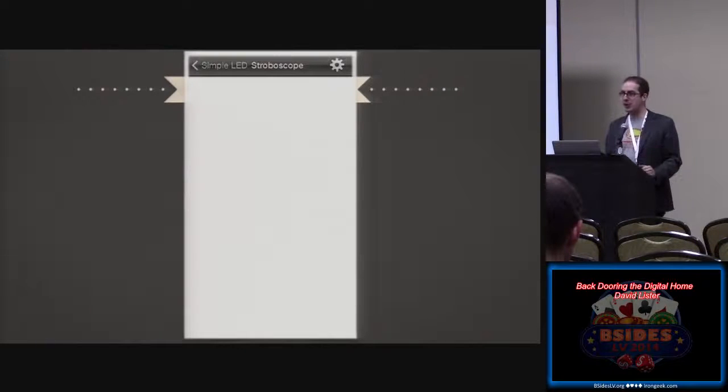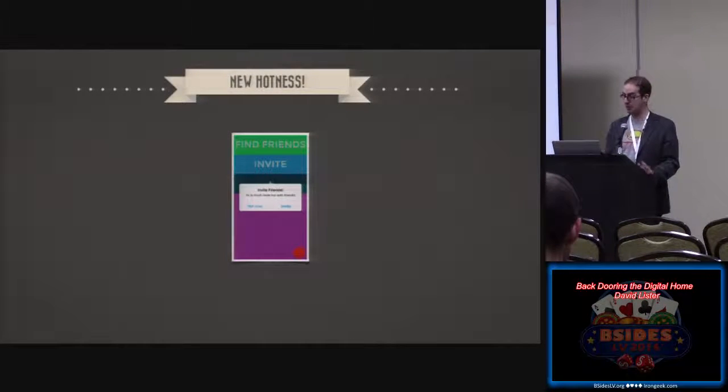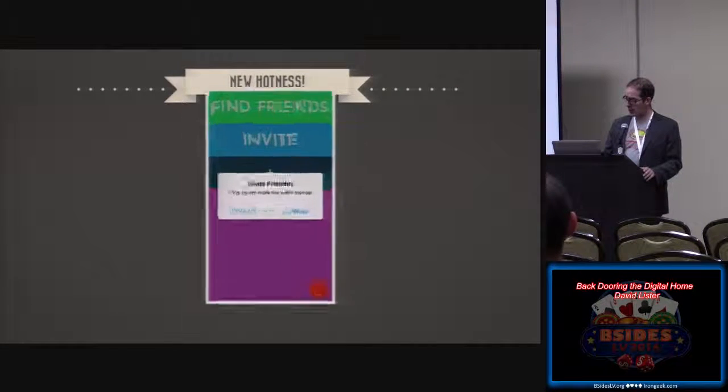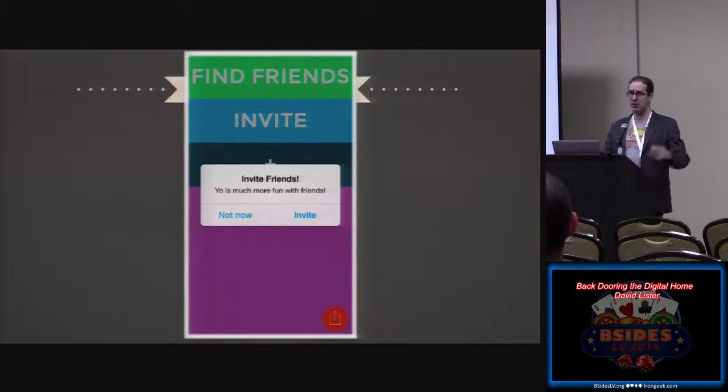But I spoke about Twitter, I spoke about iMessage. That's all old stuff, right? The new hotness is Yo. So I looked at Yo, really secure, really useful application. And everyone's using Yo, right? So I just loaded it up. It says, invite your friends because that would be so much better. I'm like, yeah, I don't think so.